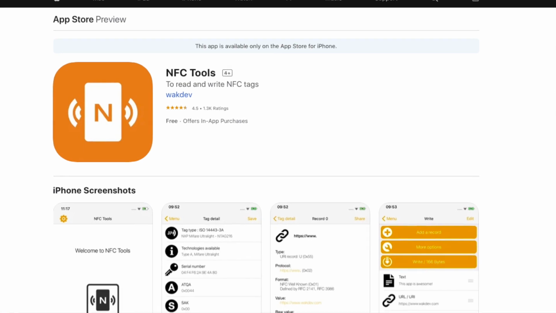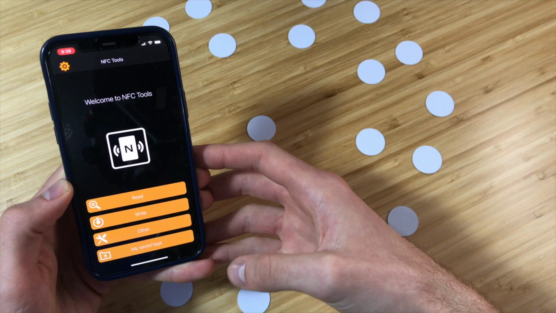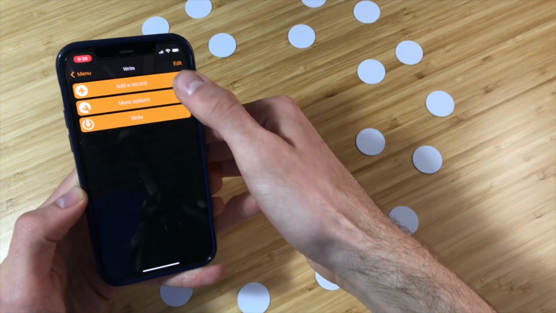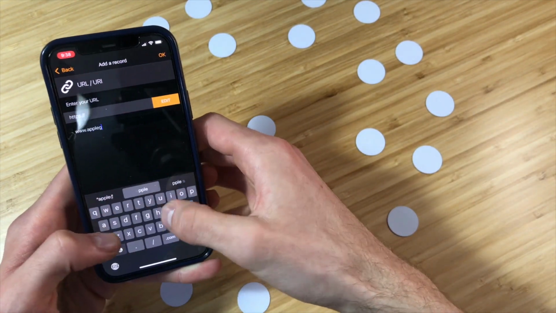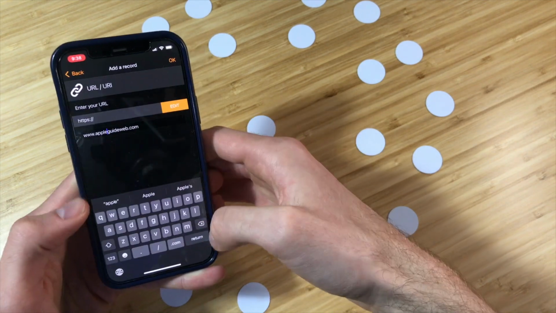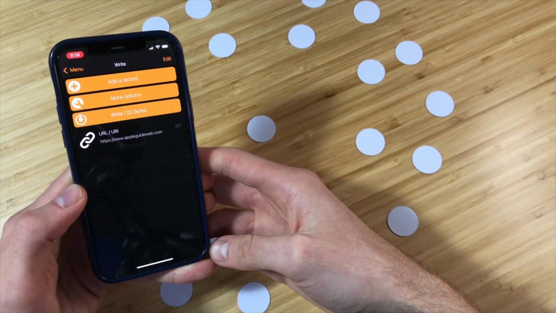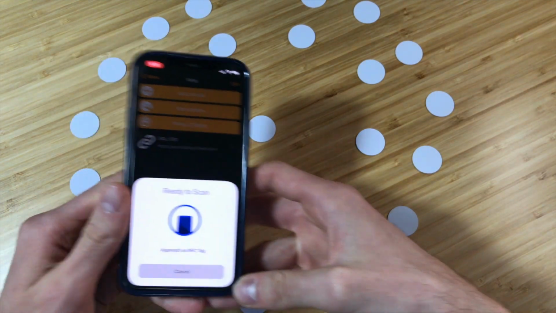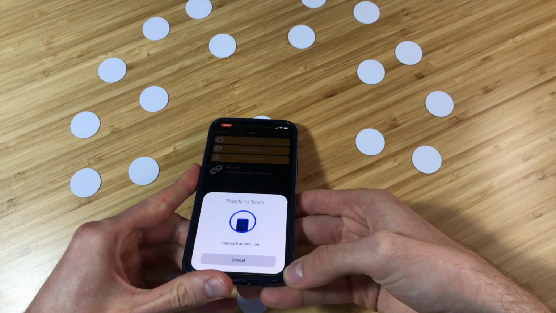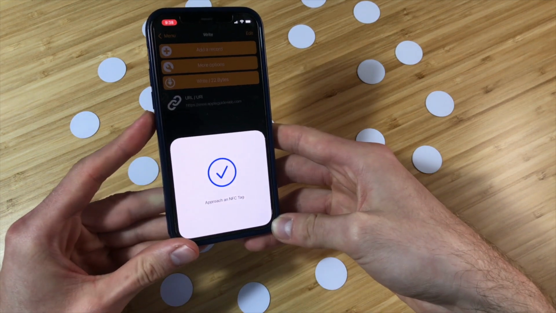So, to program these tags, I will install NFC Tools, a free, simple to use app for programming NFC tags. For my first example, I'm going to link this tag to appleguideweb.com. To get started, I'm going to choose Write, then add a record. Now I'm going to tap URL/URI, enter appleguideweb.com in the text box and tap OK. Now we have one record ready to be programmed to the tag. So I'm going to select Write and tap my phone on the NFC tag and it should write. If you run into any errors, just try it again.